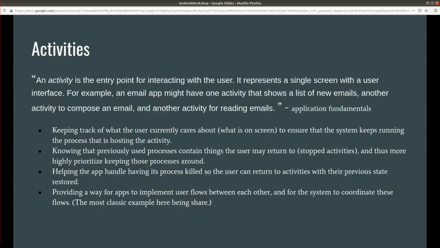So activities. According to the official website, an activity is the entry point for interacting with the user. It represents a single screen with a user interface. For example, an email app may have one activity that shows a list of new emails, another activity to compose an email, and another activity for reading emails, right? So an activity, as it says there, is basically just a single screen when you see it.